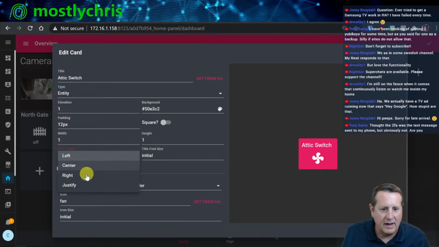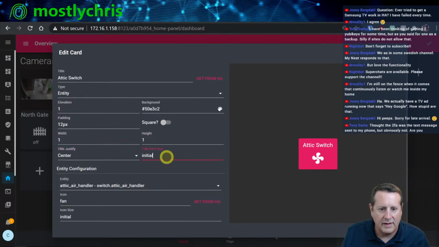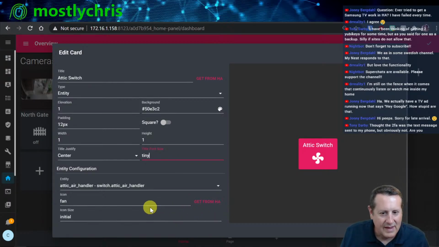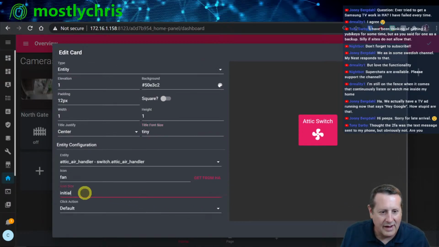Title, justify, center, font size. Can I make it tiny? See... Oh, wow. Okay. Icon size... If I erase the word, it just fills it back in for me. Tiny. I don't know what it means. 1px. Oh gosh. 1px. Oh yeah. Okay. So I can make it pixels.